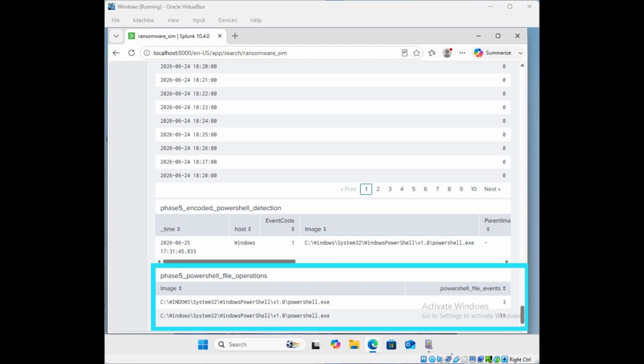Here I found PowerShell connected to file creation activity. One PowerShell path shows 3 file events, and another shows 11 file events. By itself, this is not enough to prove ransomware, but when I combine it with the encoded PowerShell command, the file activity spike, and the .locked files, it supports the ransomware-like behavior.